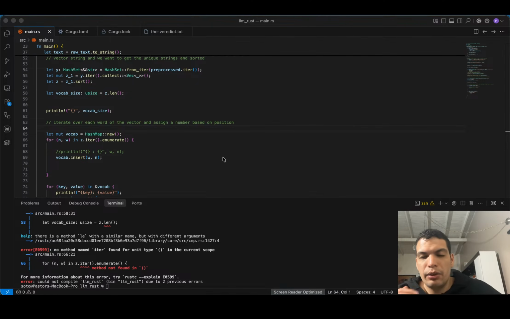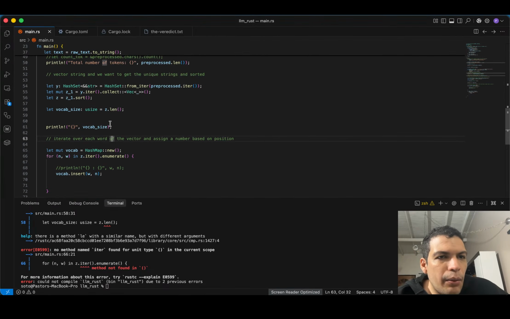So let's try to think this through to see what's the issue. I have the vocabulary, but it's not sorted, so I do want to sort it. What we did try here is to iterate over each element, but for some reason this sort doesn't work. Or I mean, it does work, but it's not the same.